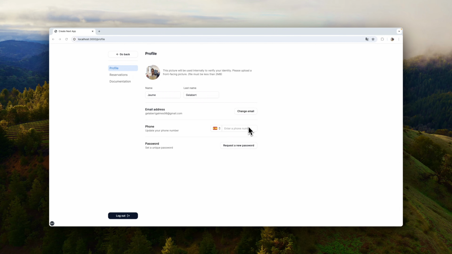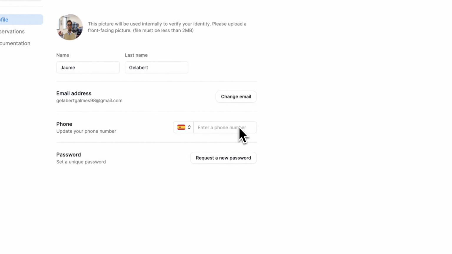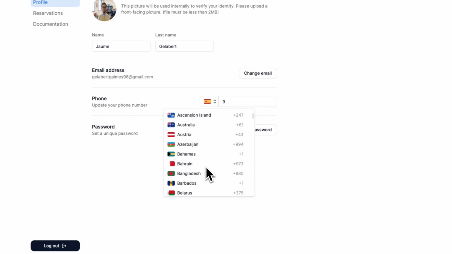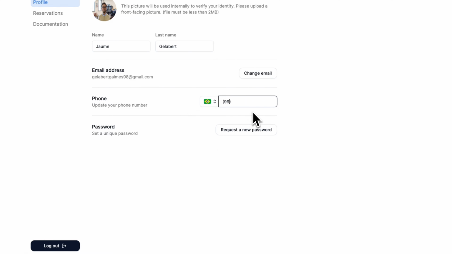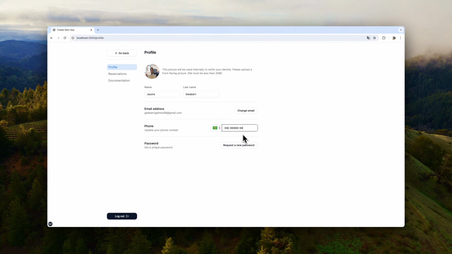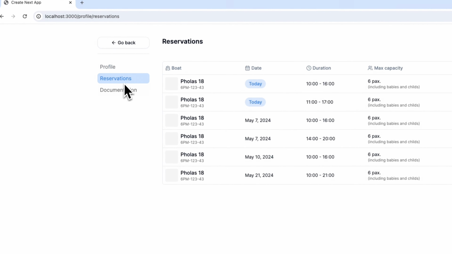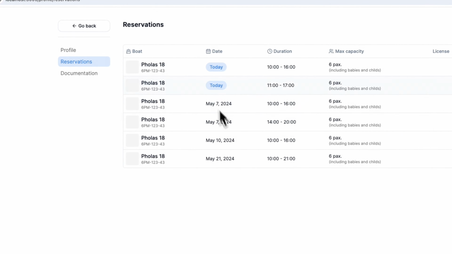Also, the phone is not mandatory, but it's nice to have a phone just in case something happens during the reservation process or something. Here you can fill the telephone number and you can change it to whatever you want. I don't know, I'm just typing numbers. And then same with password, that's really easy. And then the reservations, here are all the reservations that went through with the payment and everything.